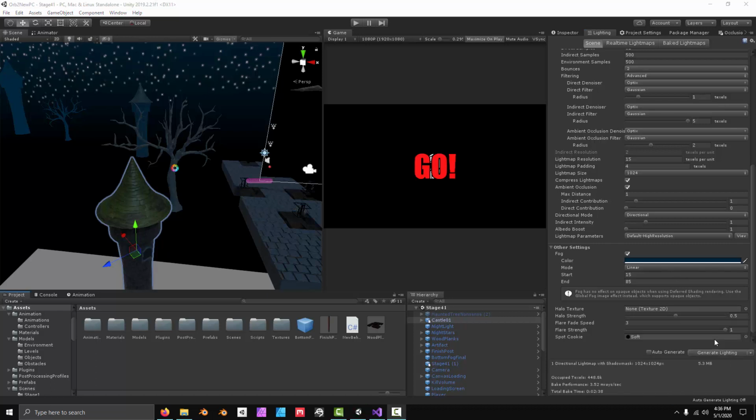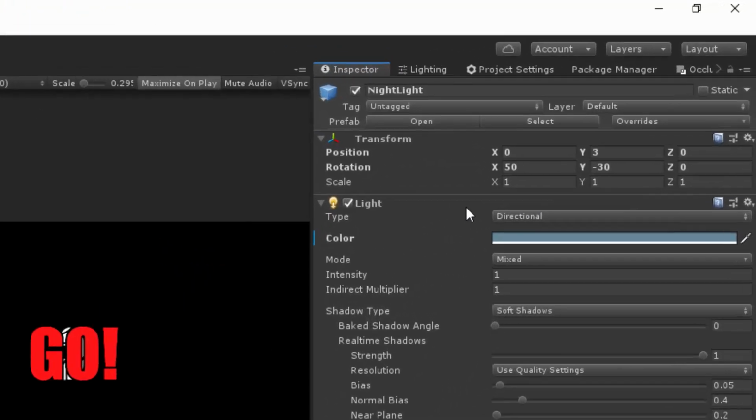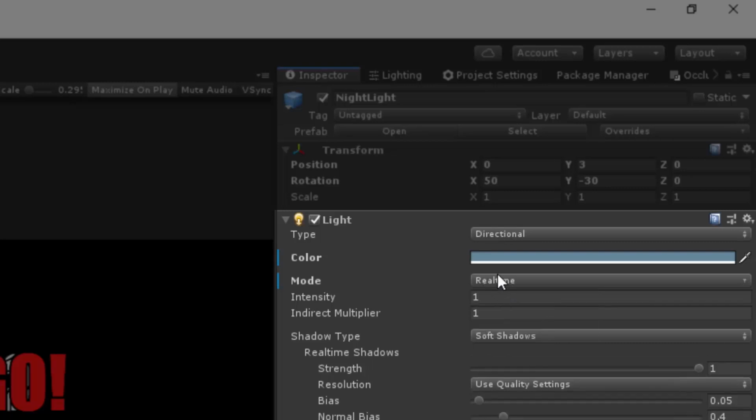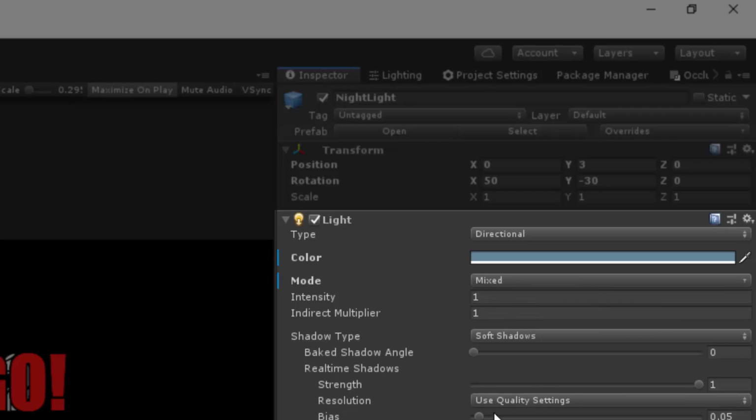You can use mixed lighting by setting your directional lights to mixed, which allows for some objects to show real-time shadows and others to use the baked light map. The static checkbox tells the engine which objects to include in your light map. Also, be sure to only use one directional light in the scene if possible.